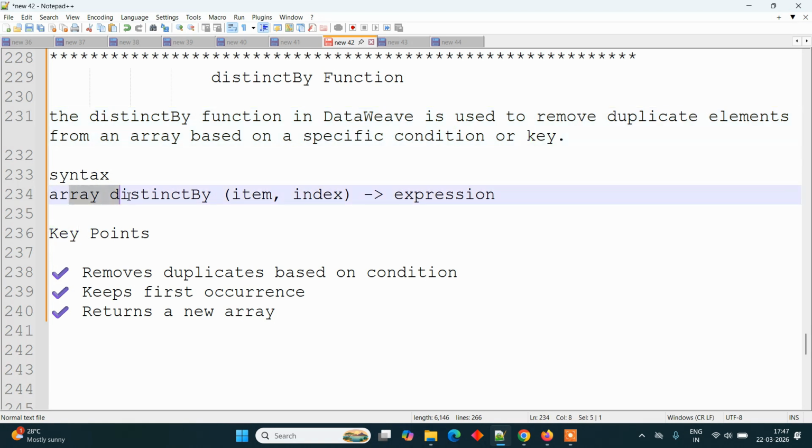So this is the syntax of a distinctBy function. So we will provide an array as an input to distinctBy function, and it has two named parameters. One is item and the second one is index. So after this arrow operator, we will provide one expression, or you can say condition or key. So on the basis of this expression, condition or key, it will provide us the distinct or unique element.